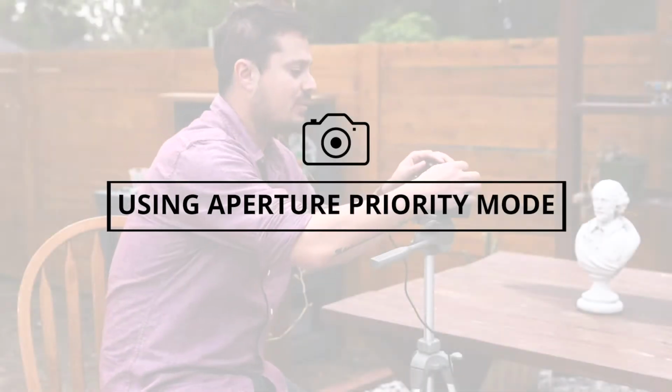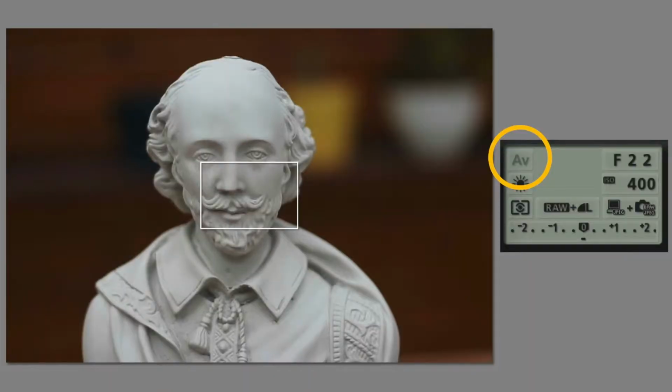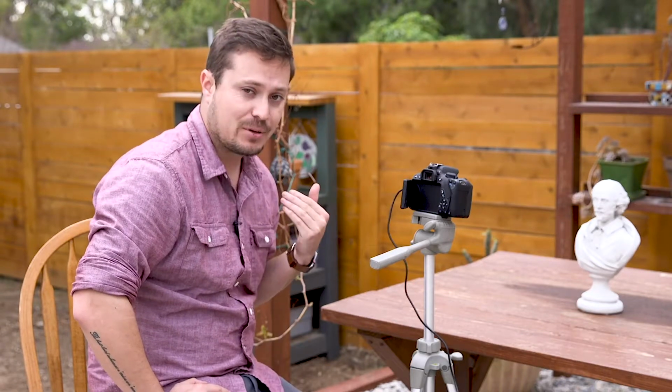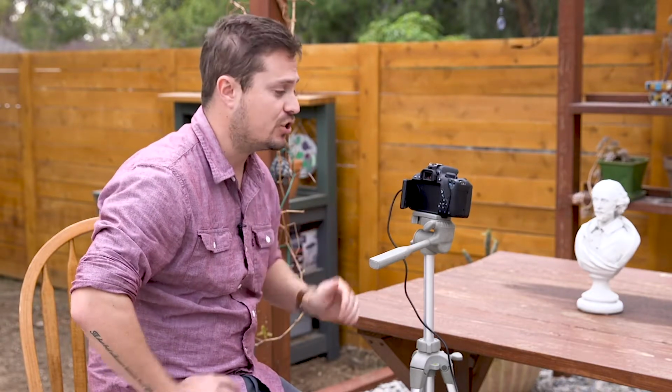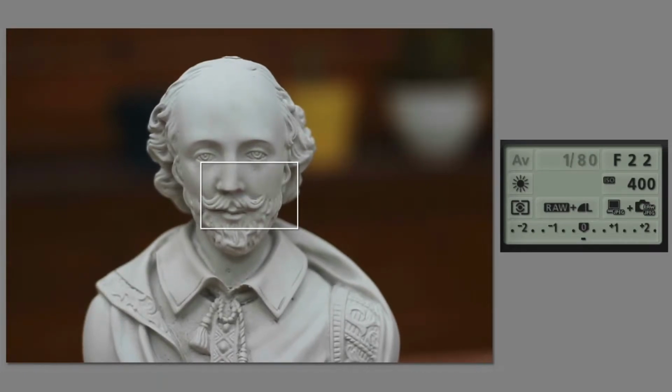So now let's shift our camera over to aperture priority. And on this camera, it's AV. On other cameras, it's AP or just A. So again, in aperture priority, we select the aperture and the camera will select its own shutter. So right now, we're at f22. And to keep the exposure based on the metering that we have, the camera has selected an 80th of a second.